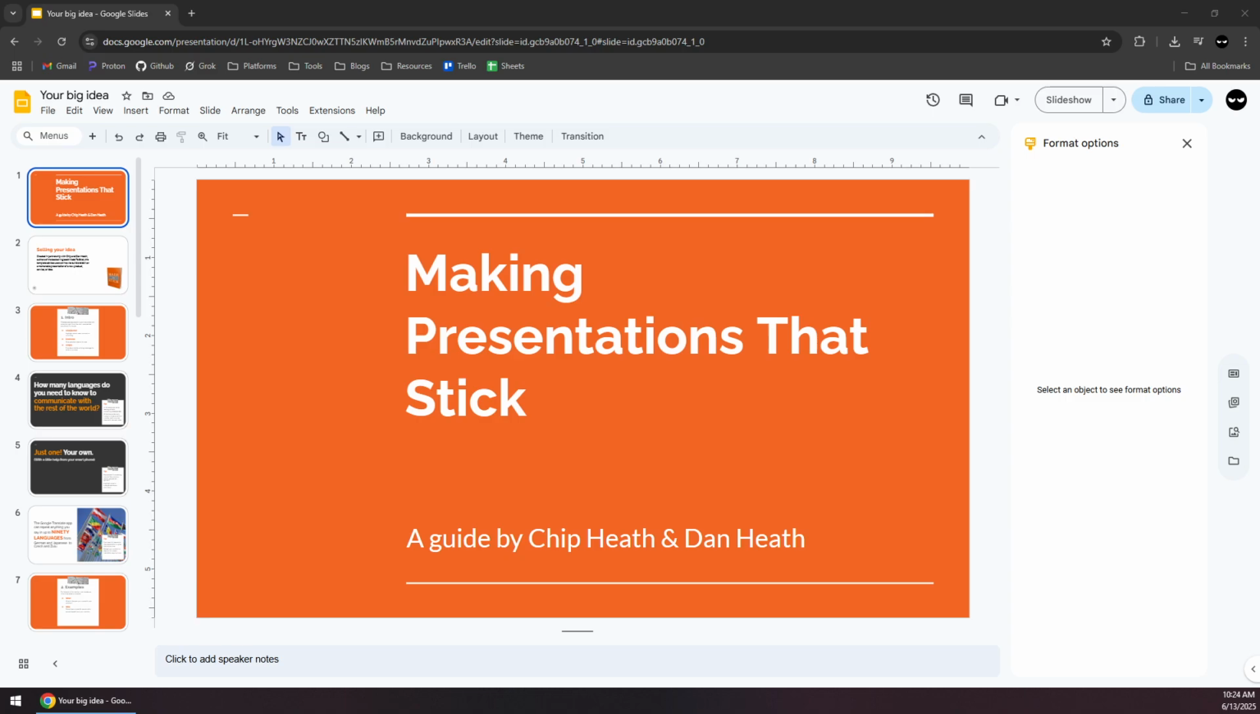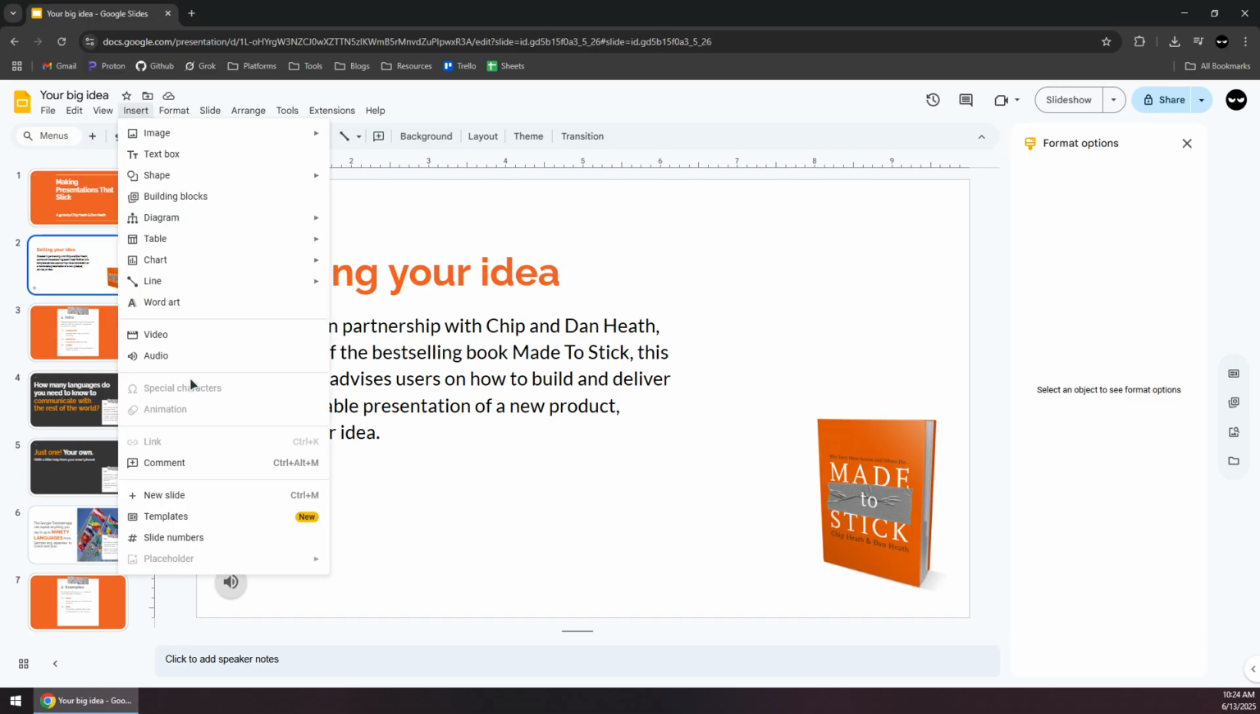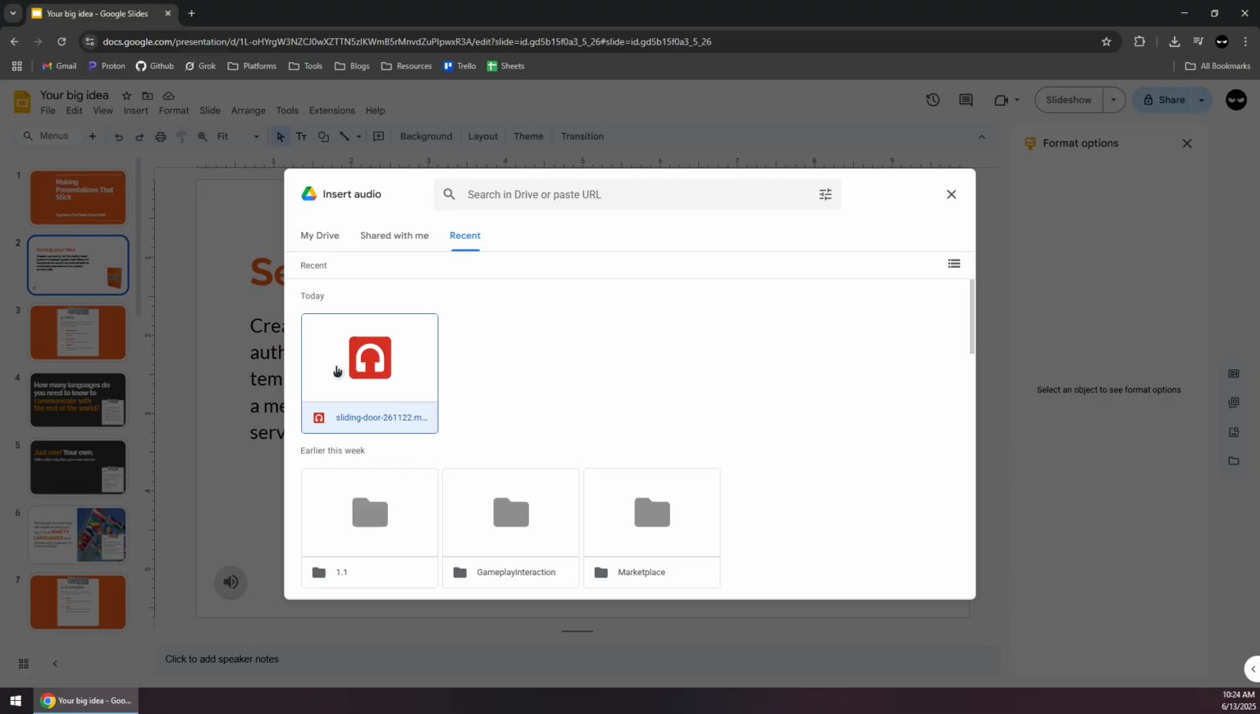So here's how to play audio or music across multiple slides in Google Slides. So first you want to add your audio to your slide. So let's click on this slide and then click on Insert and then Audio, and then select your audio from your Google Drive and then click on Insert.